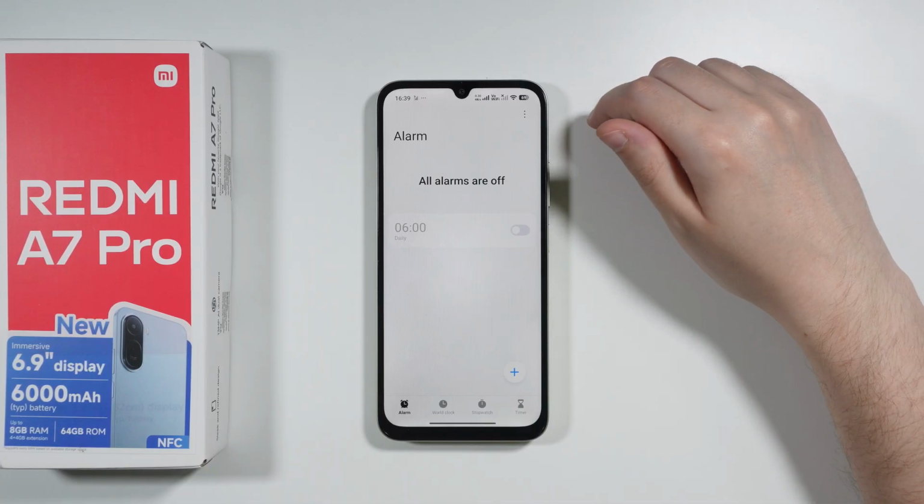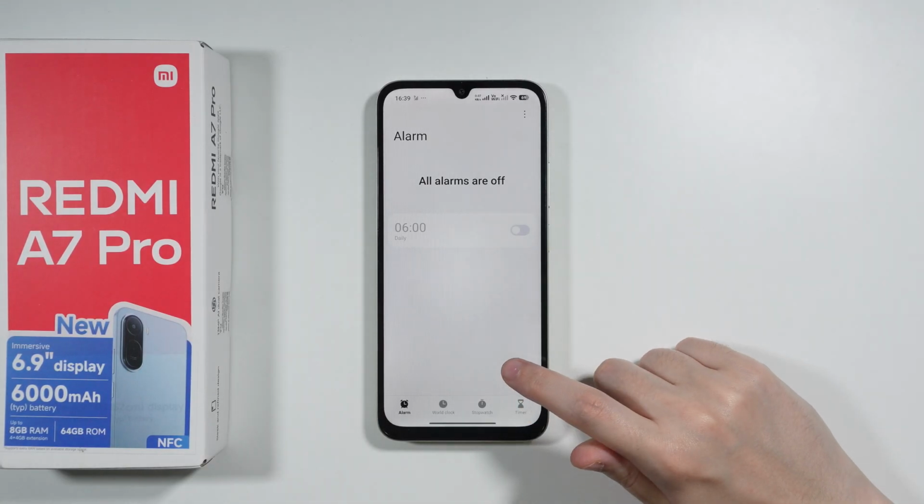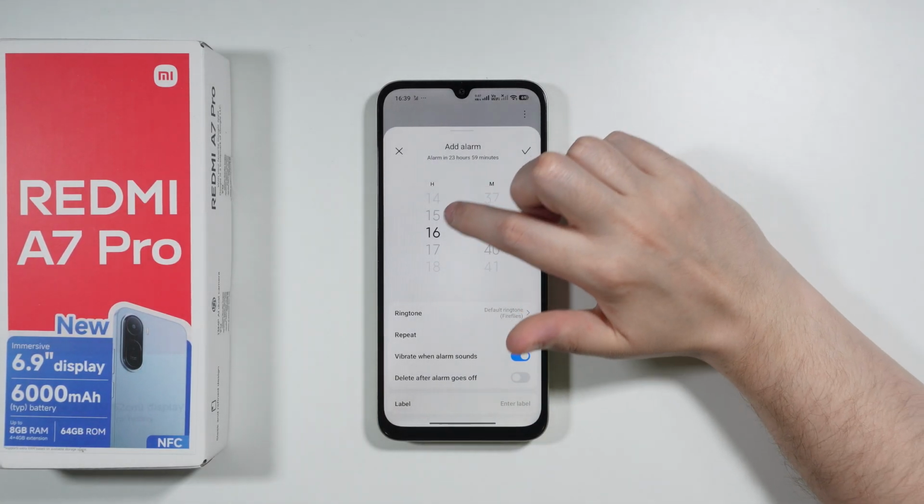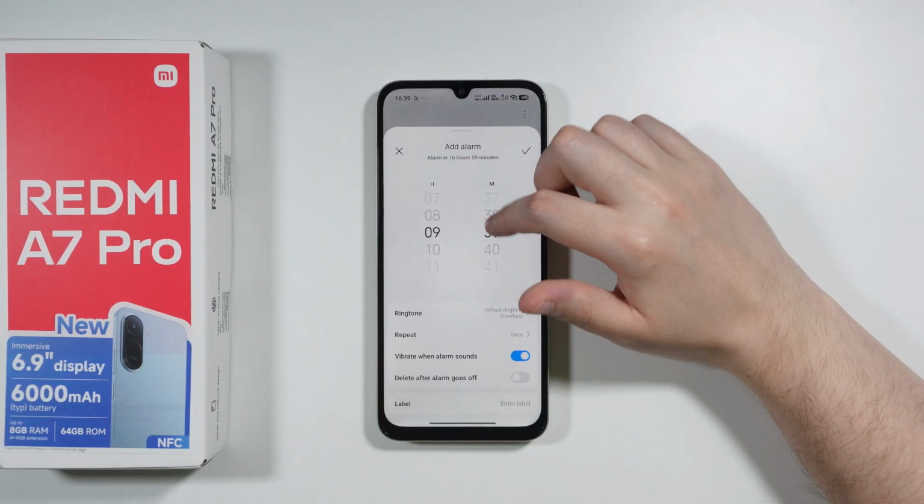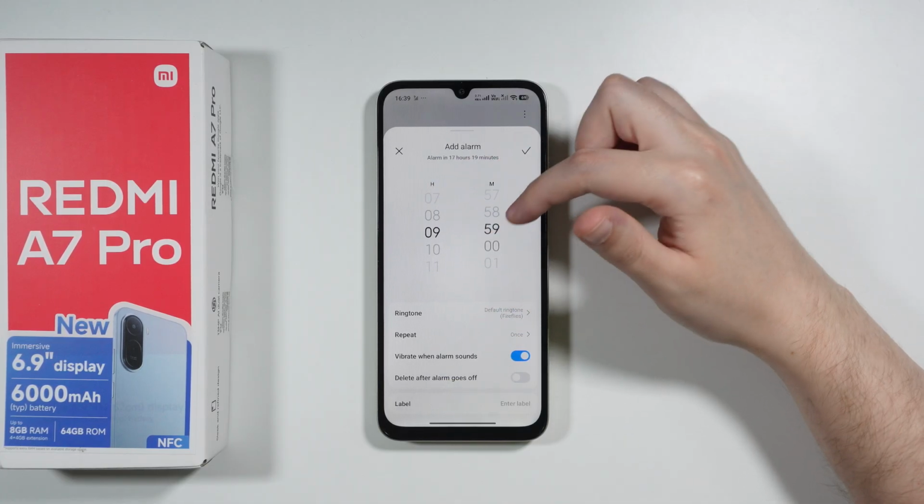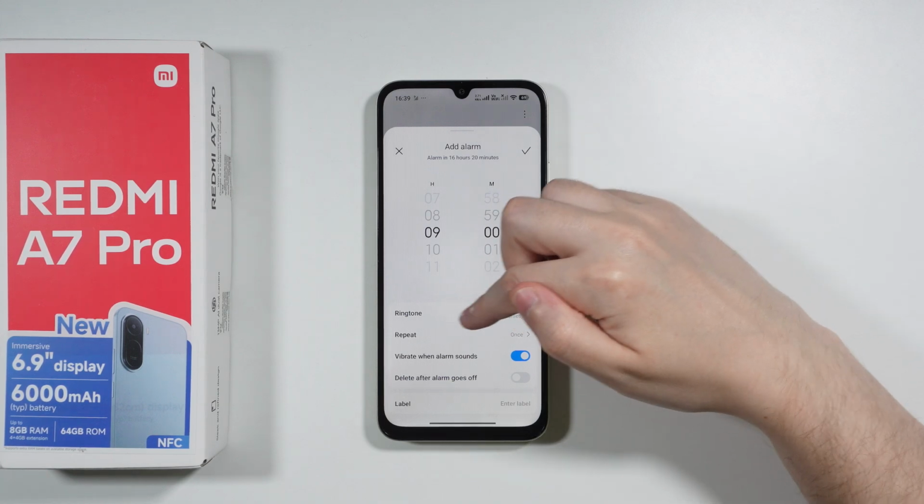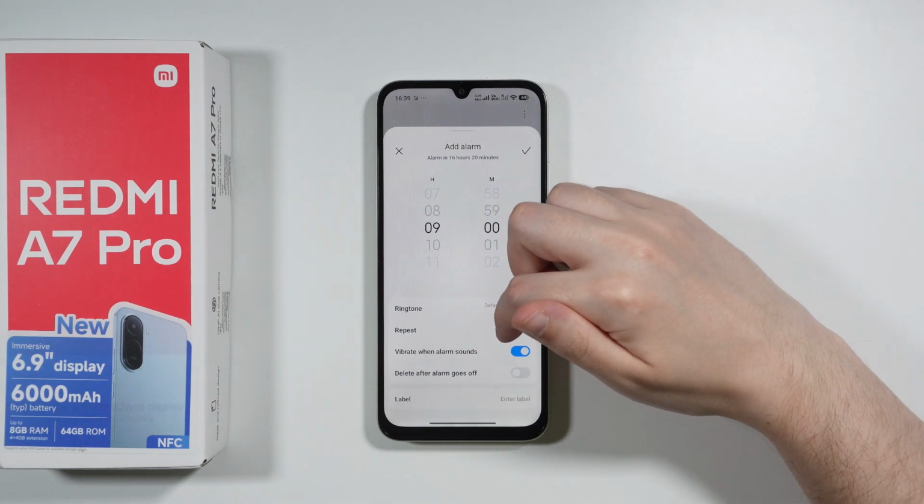And in here, if you want to create an alarm, you just have to use this plus button in the bottom right corner. Then over here, you need to choose when the alarm should go off. So let's say I'm gonna set it to 9 AM. There we go. You can then choose the ringtone, whether the alarm should be repeatable or not.